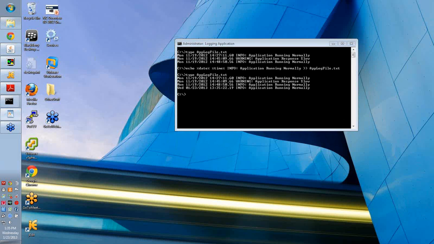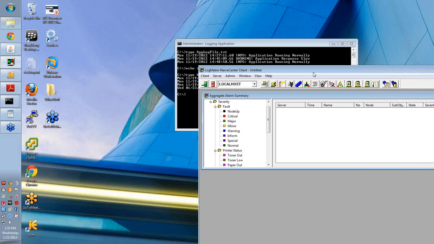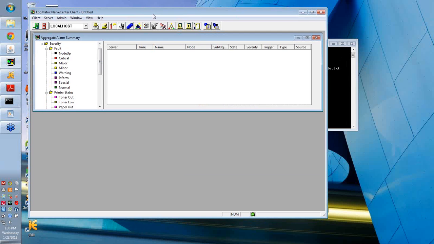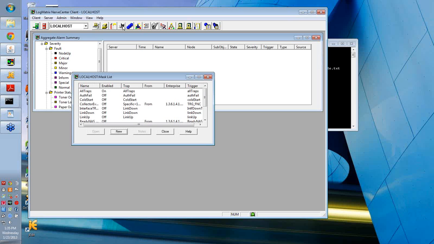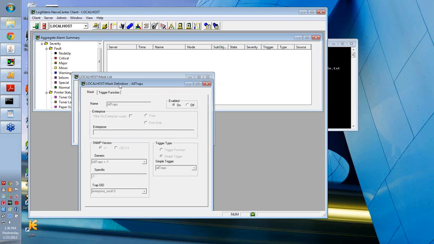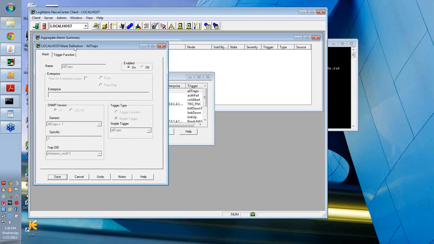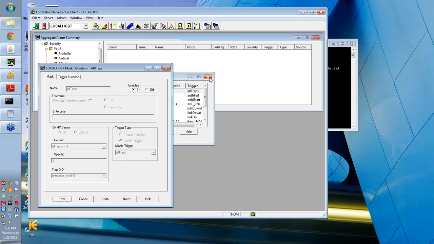So let's go ahead and verify that NerveCenter is going to be ready to receive these events. I have my copy of NerveCenter running. As we indicated before, the existing syslog listener translates everything to traps to come into NerveCenter. First of all, you need to set up your trap mask to receive the incoming traps. Here I've defined a very simple trap mask. It's basically just going to listen to all the traps, and then when one comes in, it'll trigger one simple trigger called all traps.